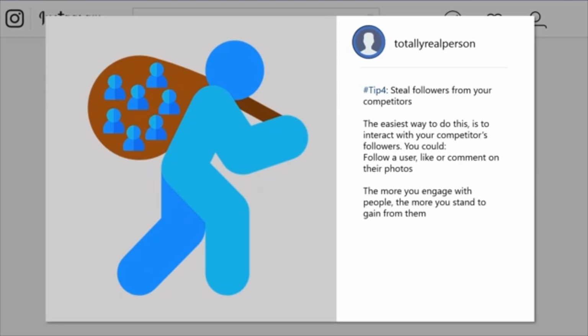So check out who your competitors' followers are. If they seem like somebody who you would want to be following your brand, then go ahead and interact with them. And how you interact is, again, you can like something that they post, or you can comment on something that they posted. Okay, engage with them. It doesn't take that much time. It's a good way to gain followers.